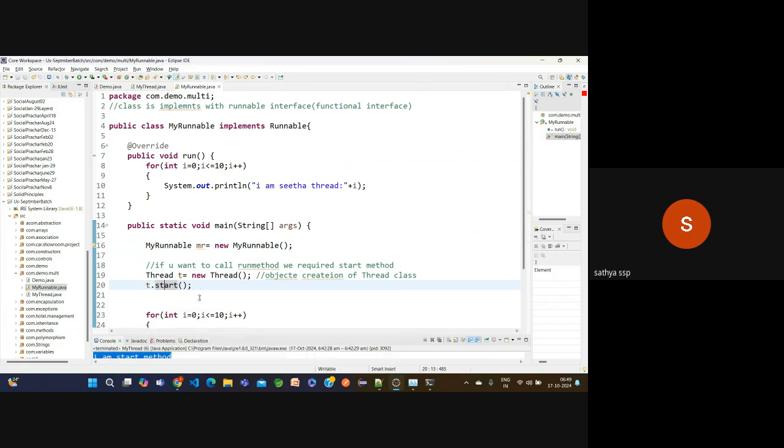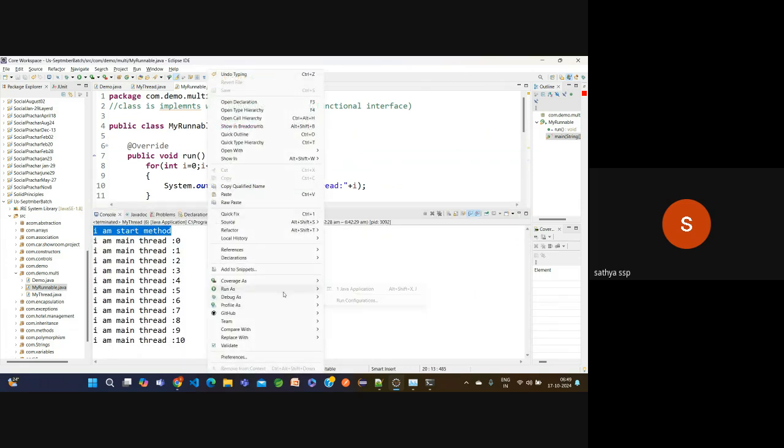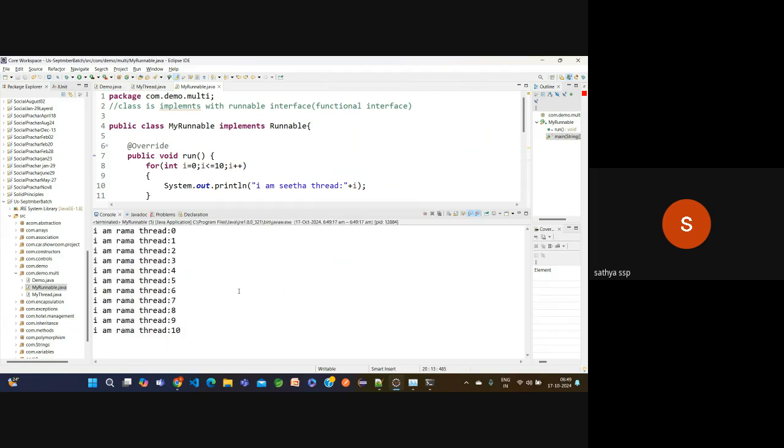Now if I execute the output, right click, run as Java application. But only the Rama thread is executed. Why is it not executed? See the thread.